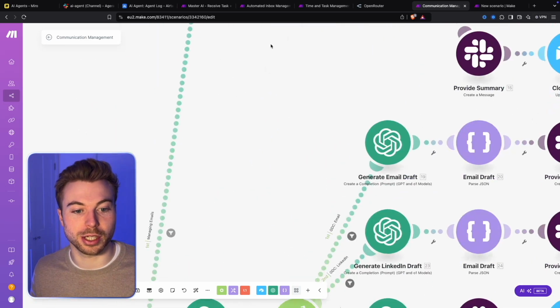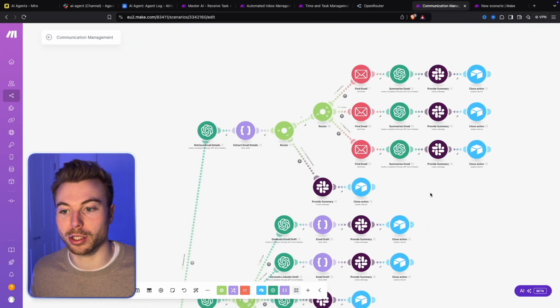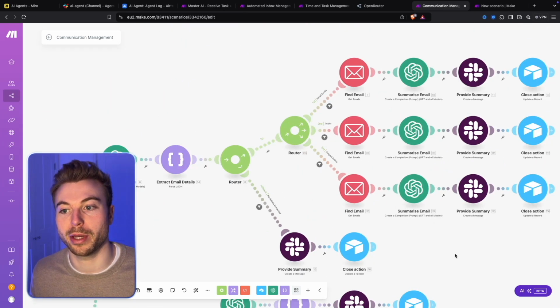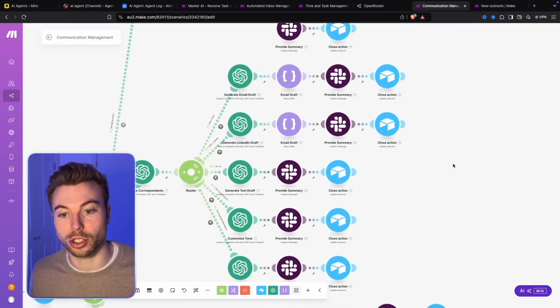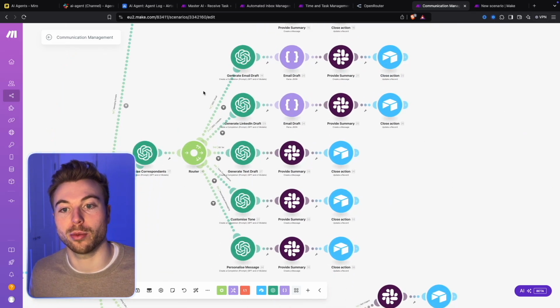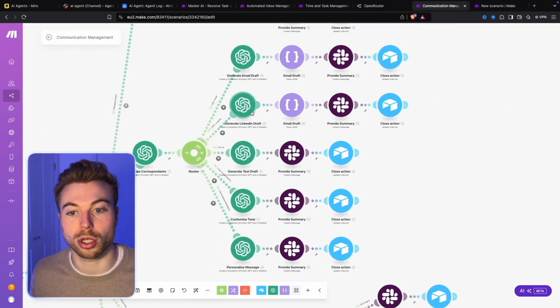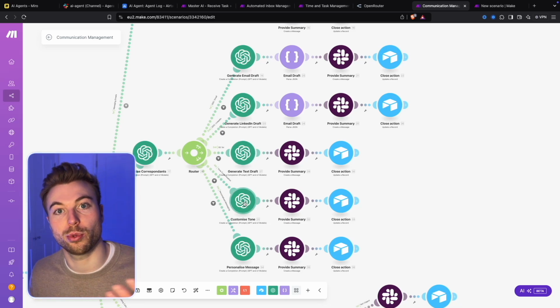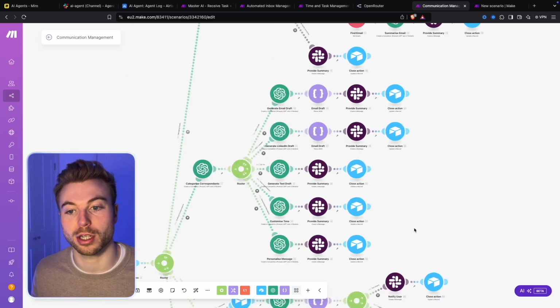For example, we can see here we've got one of our managing emails. So again, getting emails, responding to emails. We're going to be providing some knowledge in the future as well. In here, we're going to be able to identify if we need to generate an email draft, LinkedIn, text, if we need to customize the tone, maybe personalize a message.